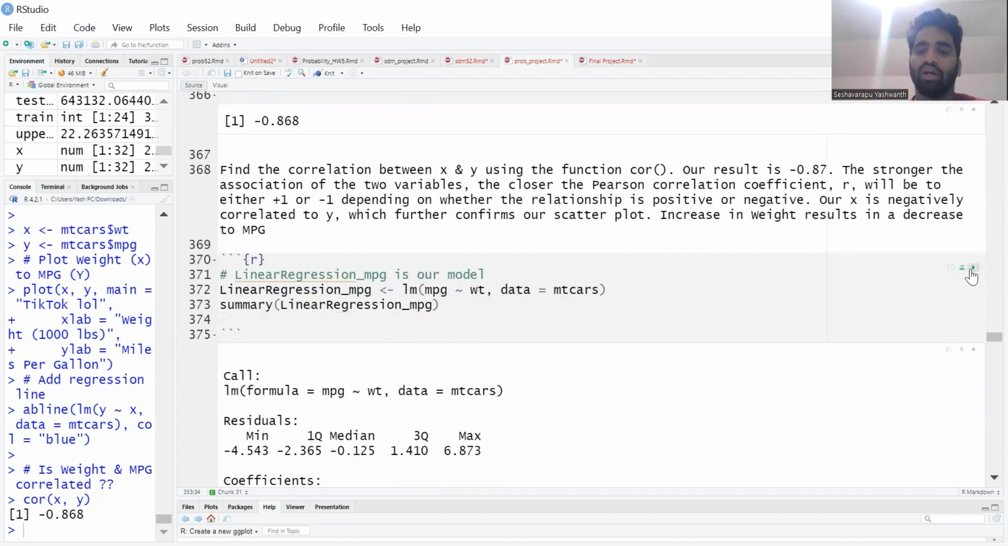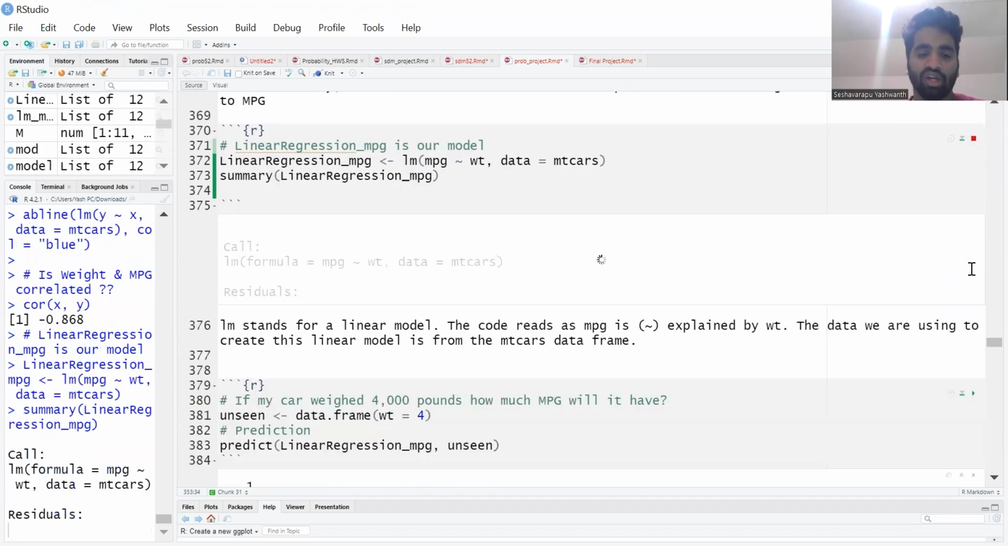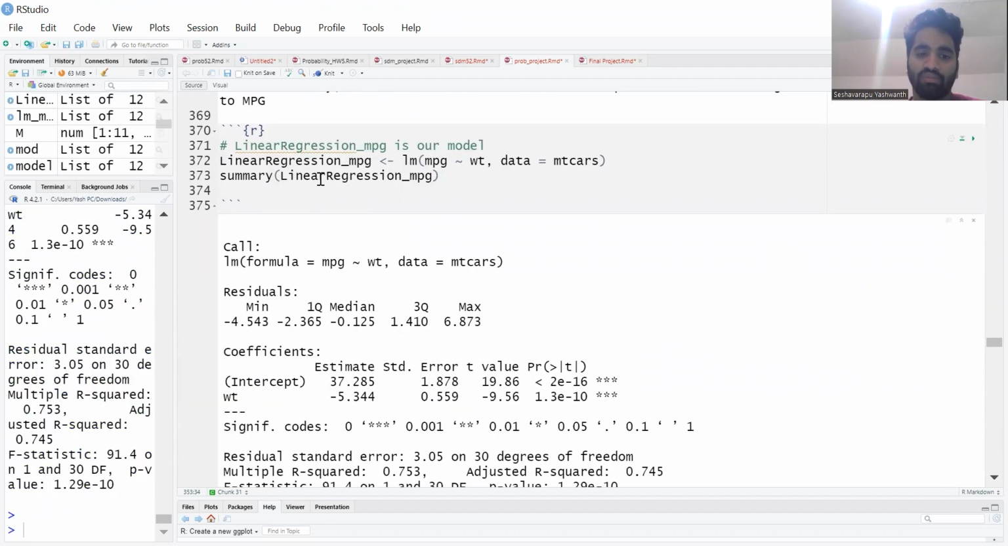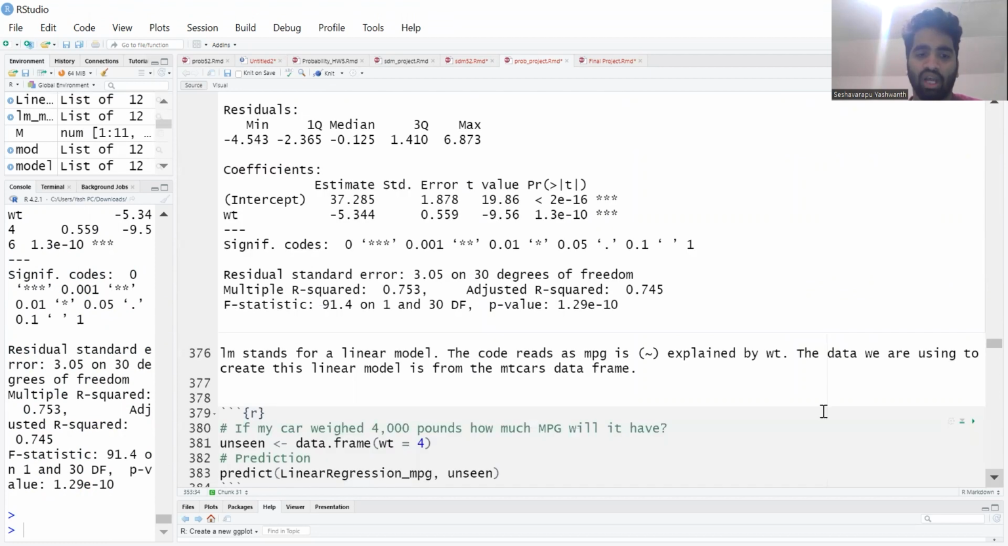Then we are applying a linear regression model to our data set, to our problem. Then we can see the summary of our model. As we can see, the weight is significantly important, and we have a residual standard error here, which is 3.05 on 30 degrees of freedom. We have multiple R-squared 0.753. We have an F-statistic of 91.4. We have a p-value of 1.1e-10.